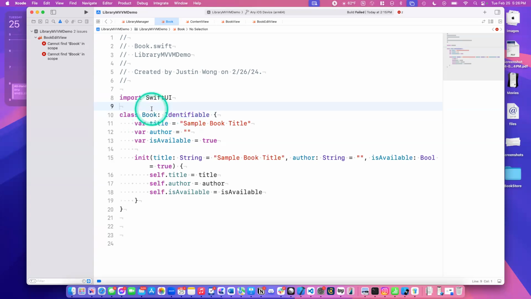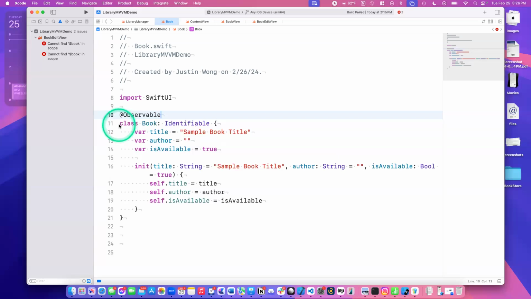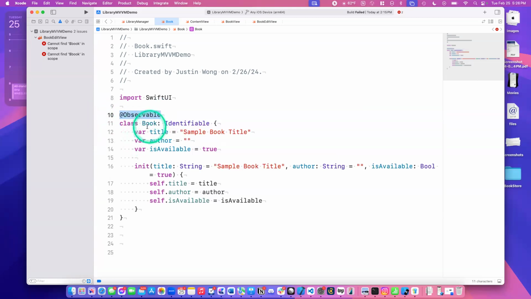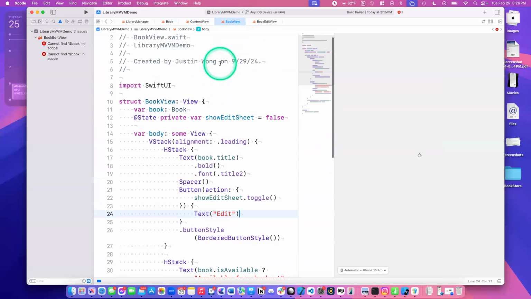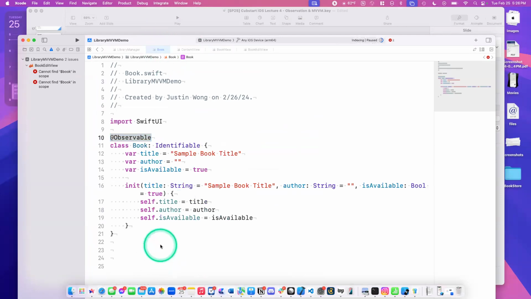Now, what I want to do is make this observable. So I want to make this class, or any Book, observable. What I could do is use the Observable macro. And what this does behind the scenes is that it will simply inject code into this class so that it is observable. So what this means is that I can use this Book as a @State within my SwiftUI views. Okay, so we'll just continue with the slides for now.